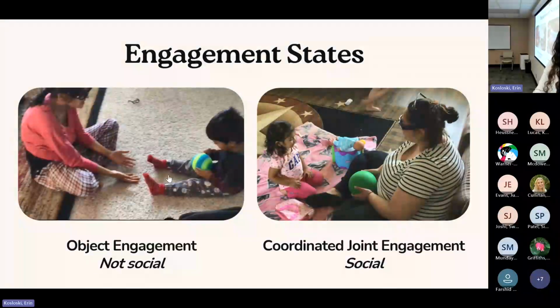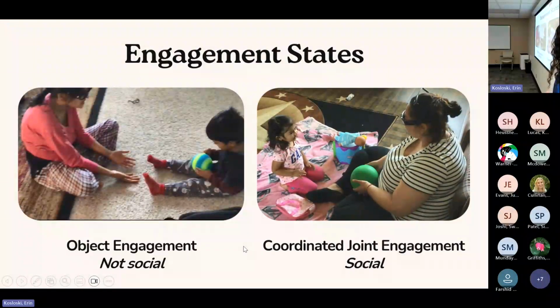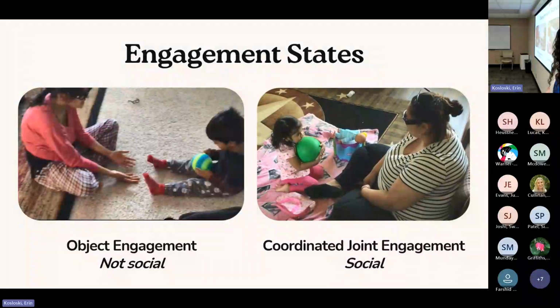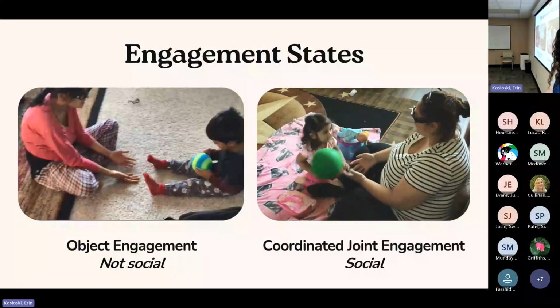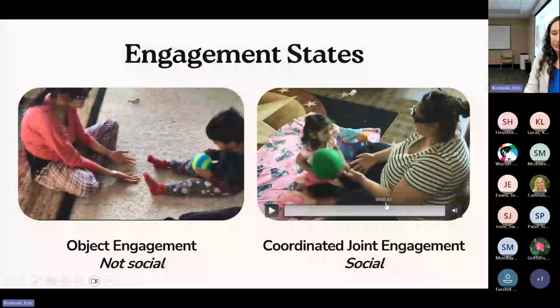In contrast, we have this example of coordinated joint engagement. They're playing together, they're going back and forth, they each take a couple turns. You see lots of great eye contact. She's coordinating the ball to mom and back to the ball. And so we see a wide range of what this different kind of engagement can look like.